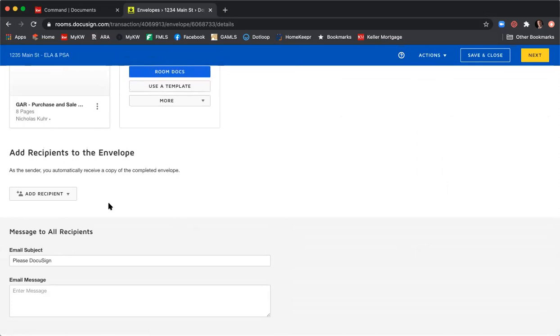To add recipients, click on the Add Recipient button and then the drop down. And we're going to select pre-tagged roles. And I want to reiterate the importance of selecting pre-tagged roles. 9 out of 10 mistakes that I hear from agents is that they do not select the pre-tagged roles, and they're then spending 30 minutes adding signature fields to their documents.